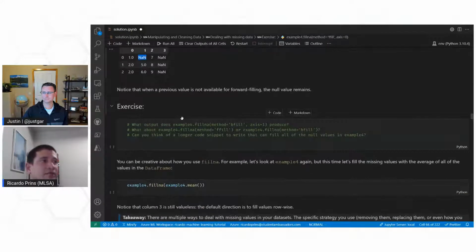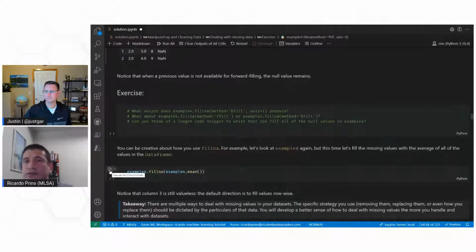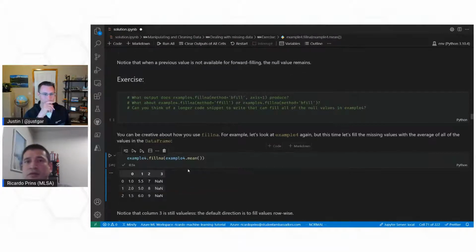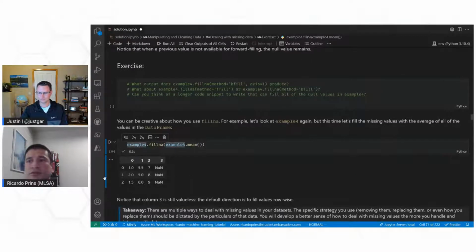So you can also be creative. Let's say, for example, I want to fill the value as an average or the mean value. So I can take the example 4 and fill all the not a number values with the mean value. And the output here, for the first one, it's going to take the average of the column, which is 1.5 here, and similar for the other one. And for the column 3, all I'm going to have are not a number values. Again, these are all empty values, so they don't have a mean. So the default is going to fill in row-wise.